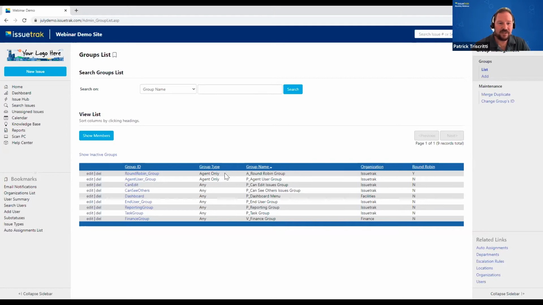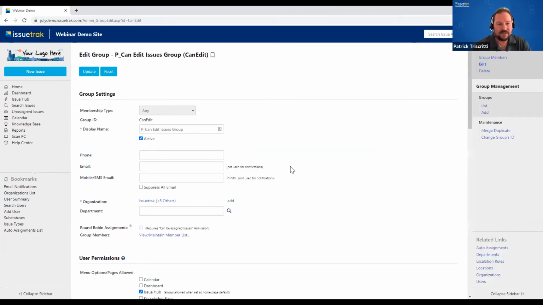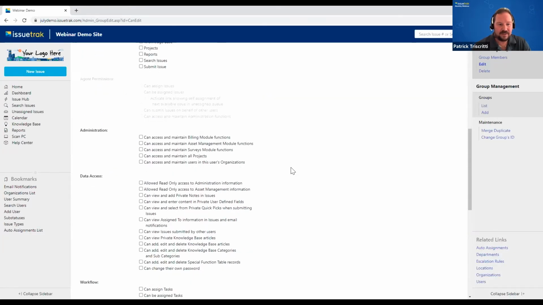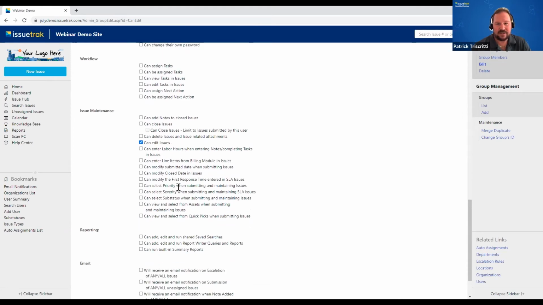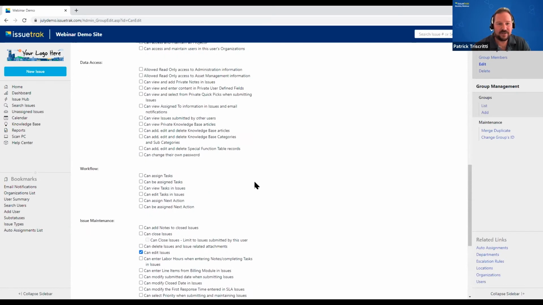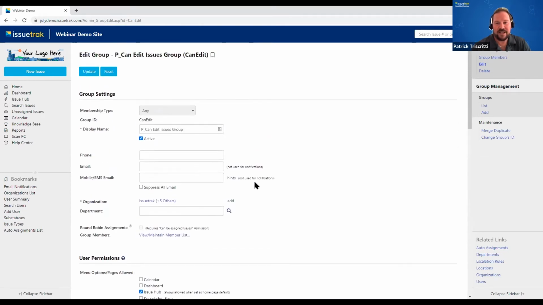Also, you can have agent-only groups and any groups. So only agents can be added to these agent-only groups, and this is where you can assign groups out on issues and tasks and whatnot. So using groups for permissions, like this can edit issues. We simply just came in here, gave the group one permission, can edit issues, good naming convention. So you know when looking at a user and their groups, kind of what permissions they have. And like I discussed, next to the permissions will be the group name that's giving them those permissions.